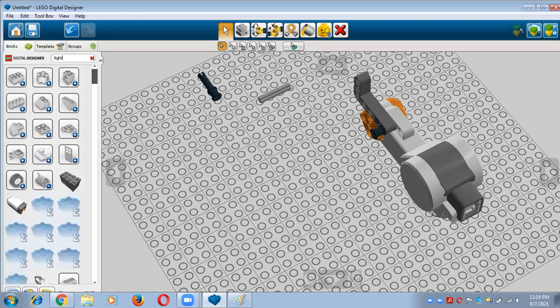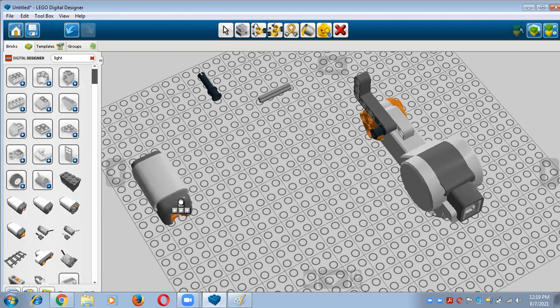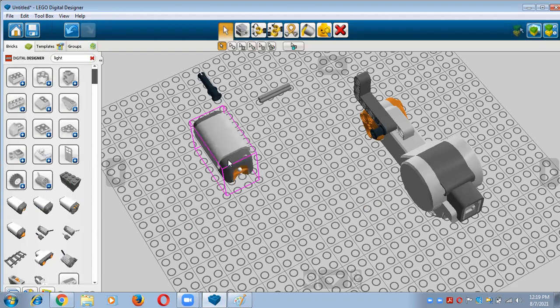Light sensor. Now you can see lots of sensors are here. So I'm just taking this light sensor, this one, and just putting it on my work plane area. And after that, I will design it, right? I will assemble all the parts together.